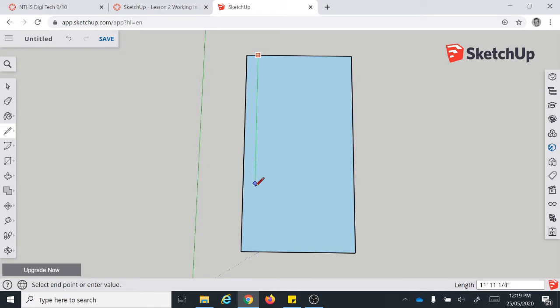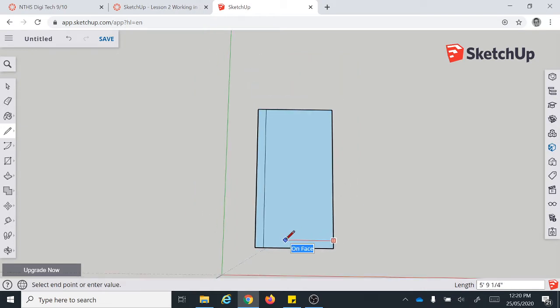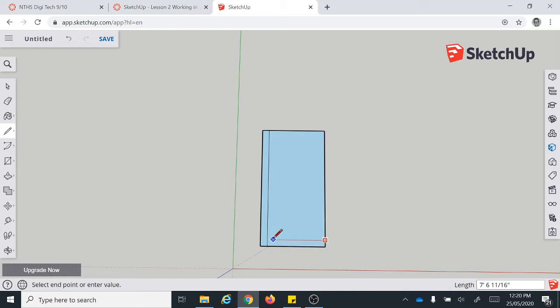Now you can see here that my line is coming up green, which means it's going exactly along my green axis, which is fantastic. It's exactly what I want. And I'm going to click on the edge there. So that's going to seal that off. And I'm going to do the same thing. I'll go on the edge here, but this time my line is red, because if I zoom out a little bit, you can see my red axis goes along that line there.